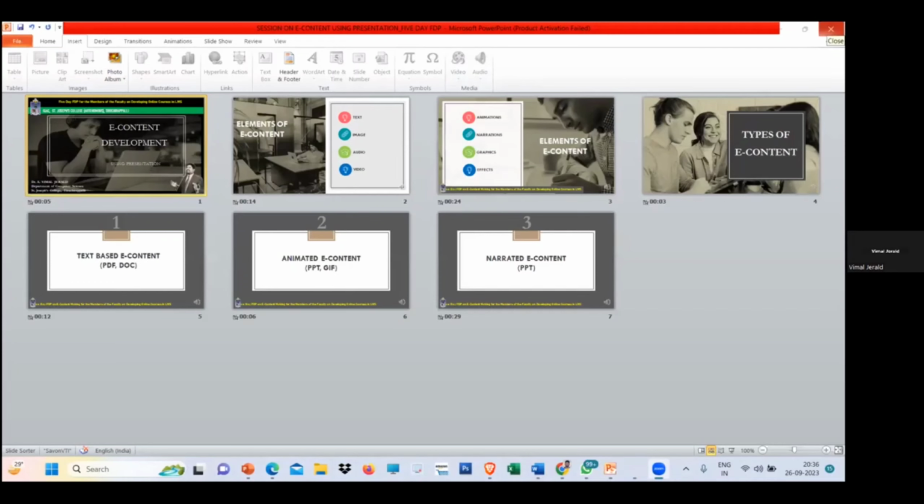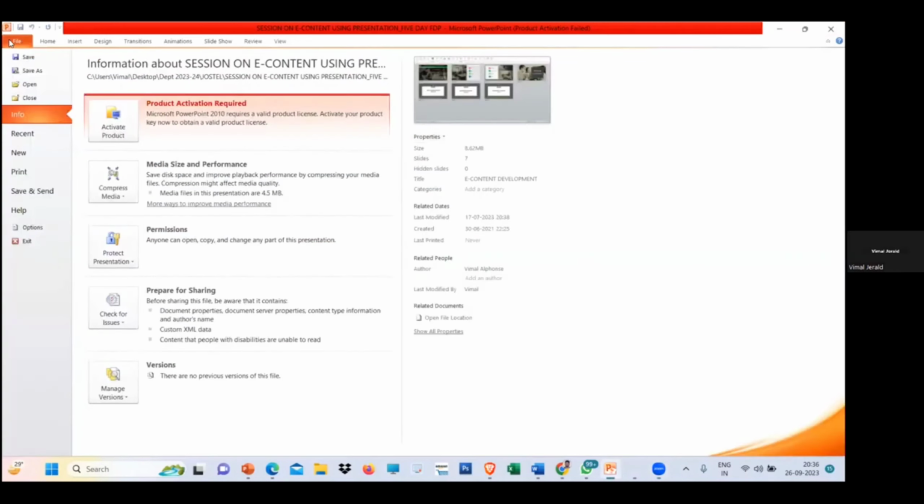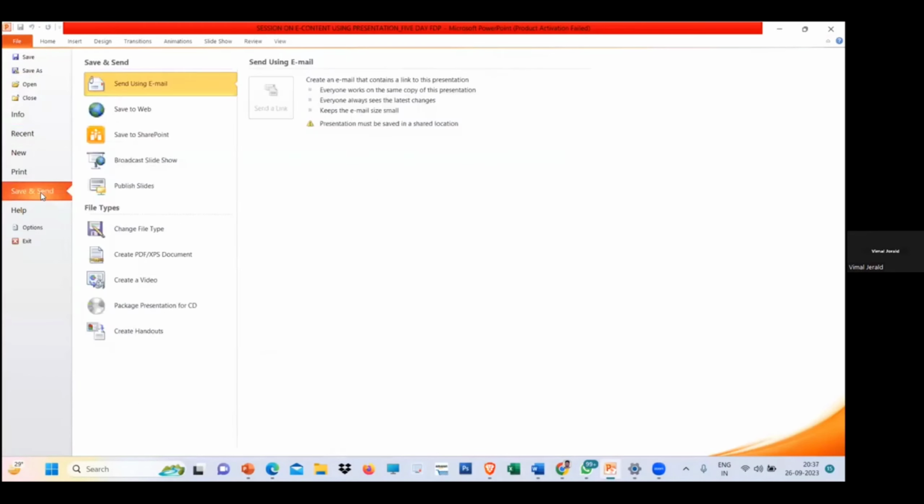And finally, how to convert this into a video? Go to file, process. I'm just making it for the lower version. Those of you who are using 2010, you will have to use this. File, save and send. Please make note of it. Click file, save and send. There is an option, create video.